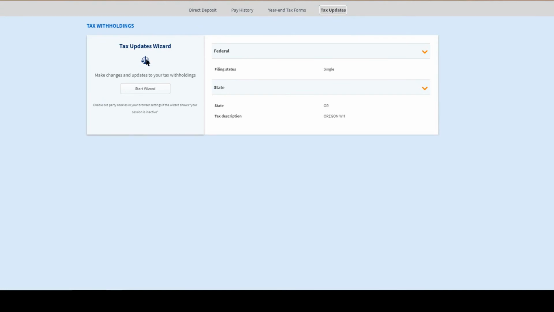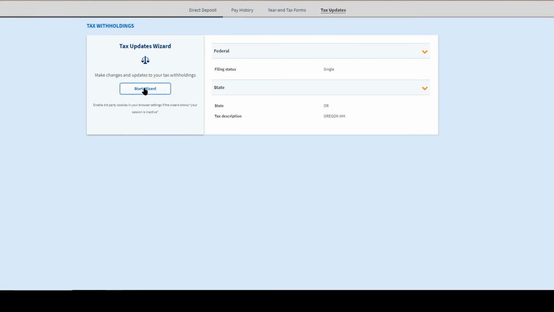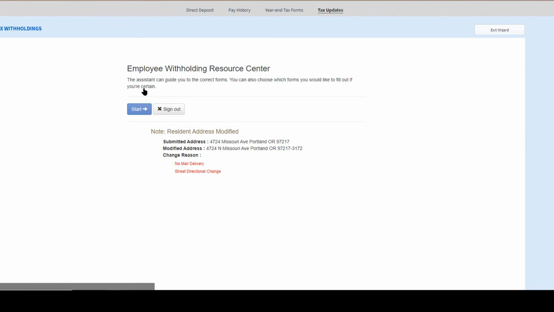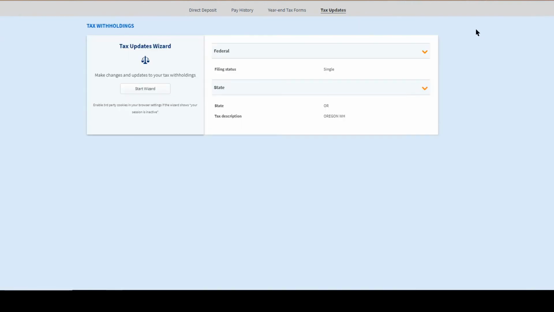Next, we will talk about the Tax Update Wizard. If you're able to update your taxes, you have a handy dandy wizard. All you have to do is hit the Start button, and then it's going to take you through both your federal and your state forms. First, you're going to start with the Start button. This will allow you to point and click on the appropriate selections. Again, this will be for federal and state.